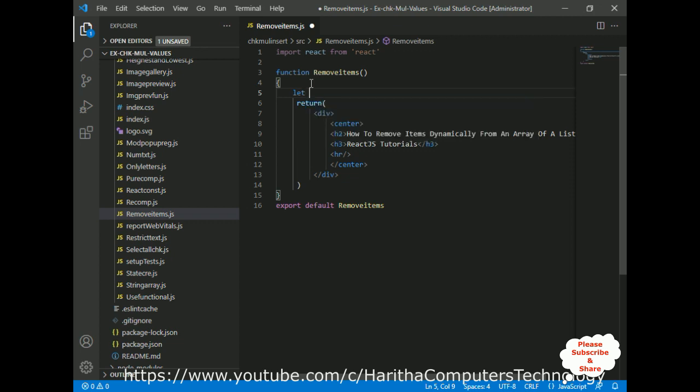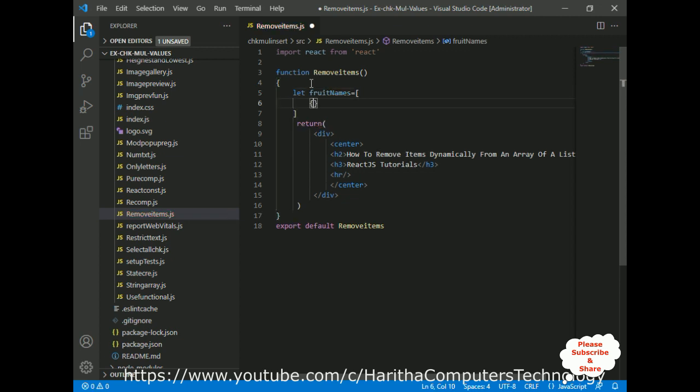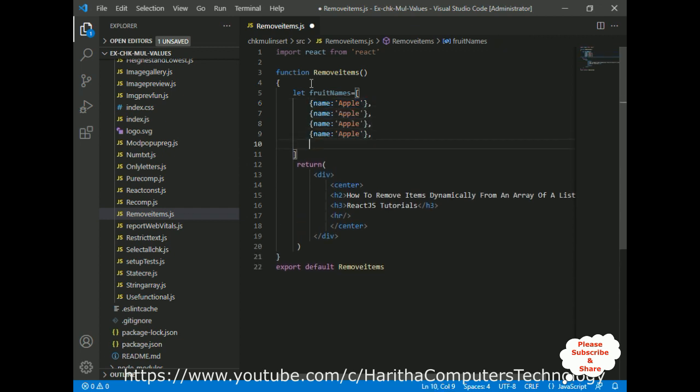For that, I am defining one let, creating an object called fruit names equals to array between square brackets. Inside the square brackets, I am adding the fruit names: apple, comma. Let's add some more fruit names. Let's add 5 fruit names: apple, mango, kiwi, orange, and let's add the last one, grapes. Now we got the list of the fruit names which contains 5 fruits.